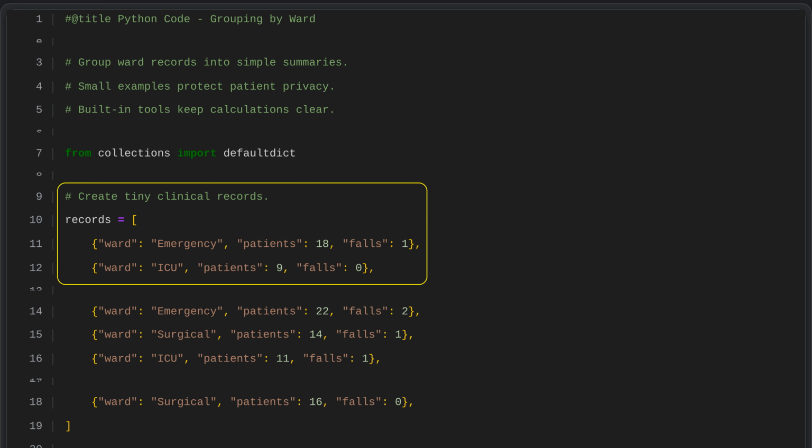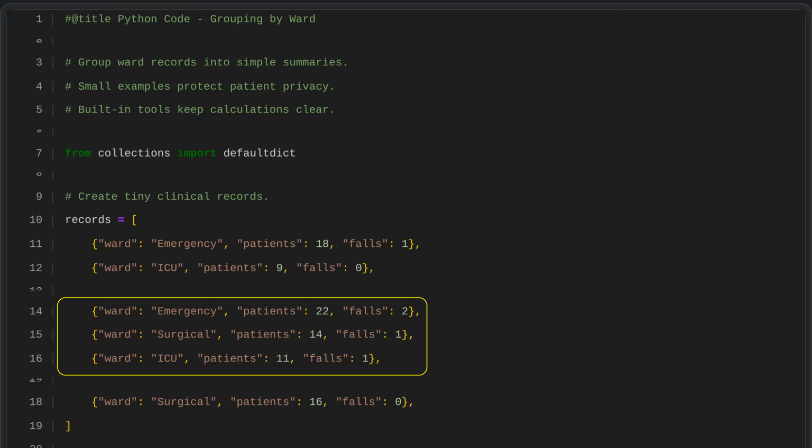We create a list of dictionaries to store clinical records for hospital wards. Each record includes the ward name, patient count, and fall count, making the data easy to access, manage, and analyze. The code adds 3 daily ward records to an existing clinical dataset. They report patient counts and falls for the emergency, surgical, and ICU wards, supporting later summaries and analysis of patient and fall statistics by ward.